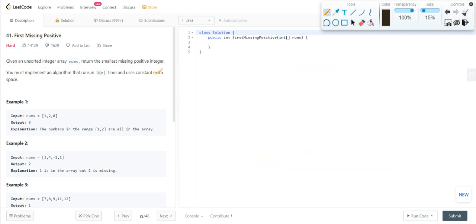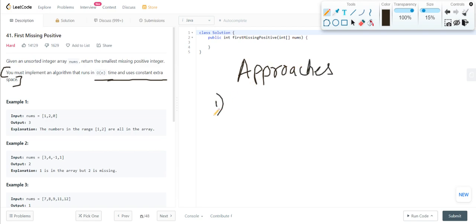So let's try to come up with some approach to solve this problem. But before doing that, let's try to forget about this constraint and think, is there any approach through which we can solve this one? And we are not considering the case that we need to solve it in O(n) time, and we have to use constant extra space. So the approaches that could come to our mind, let's try to write it down. So the first approach could be simply using the hashing technique.